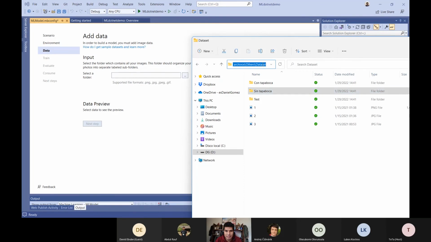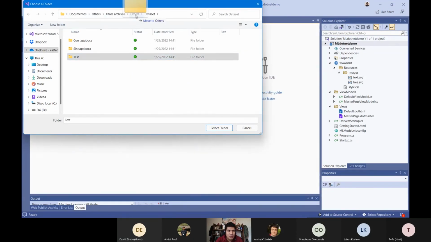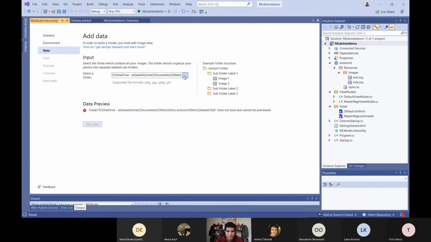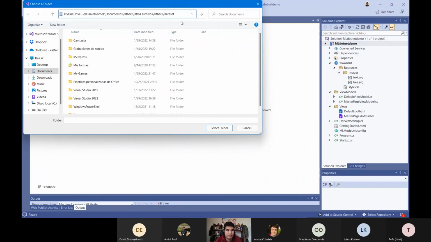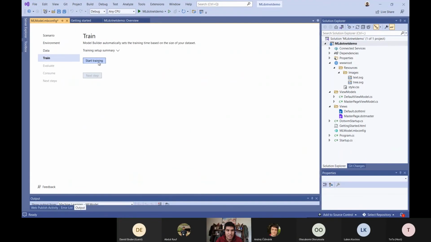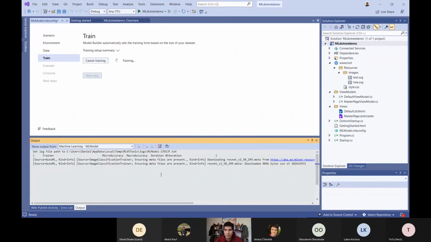I'm going to select this folder here. I'm going to move these to others, and these are the two labels. Select folder, and here in our ML.NET Model Builder we can see this data preview, with mask and without mask. Next, we can start training with ML.NET, and the process begins. In this case, ML.NET will find the best model possible to have more precision. So it can take a while, like 1 minute, for example.